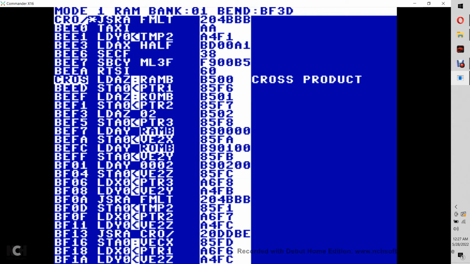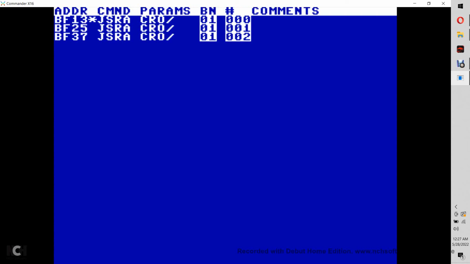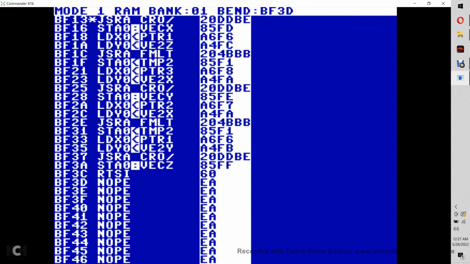You can see how many times has CRO/ been used. Well, we can see it's been used 3 times. We'll go F1. Here's the very first instance of it, and it's here in the cross product subroutine. So let's see, that's used. What else have I got here?